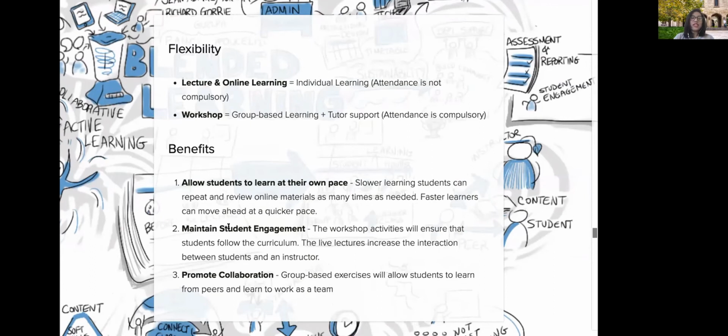The lecture and online learning are individual learning, and attendance is not compulsory, but the workshop, the group-based activity, is compulsory and happens every week. So it means that the students have to follow the curriculum to be able to attend the workshop and get the marks. Based on this, it gives lots of benefits.